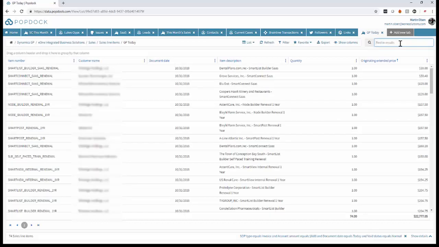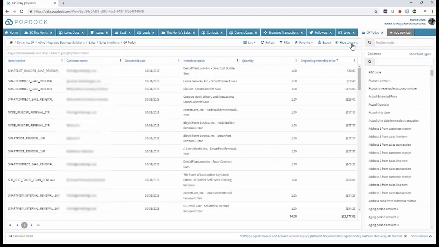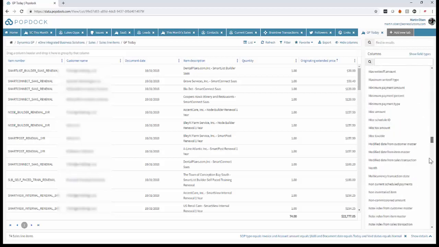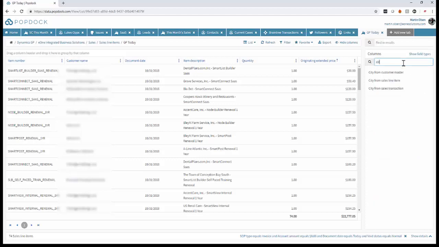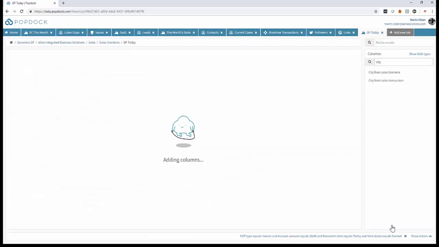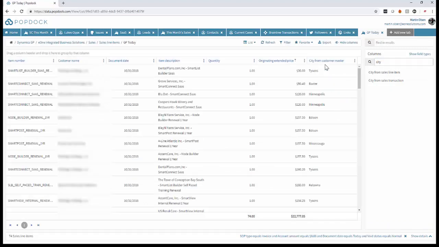The next thing I might feel is like, I wonder where we're selling today. I wonder where we're selling this month. So I will go to show columns. I'm then limited to the data on the right hand side here that is in some way about the sale that I'm looking at. And there's a lot of data in here. So if I type in city, I might want to add the city from the customer and we'll add that column in here. So now we're seeing each of the cities where we've sold.